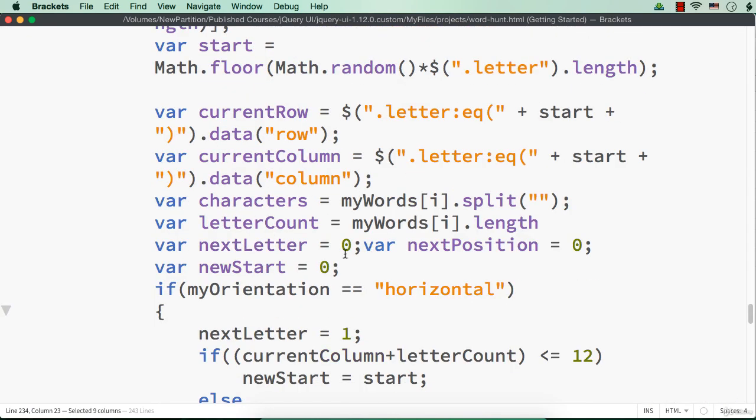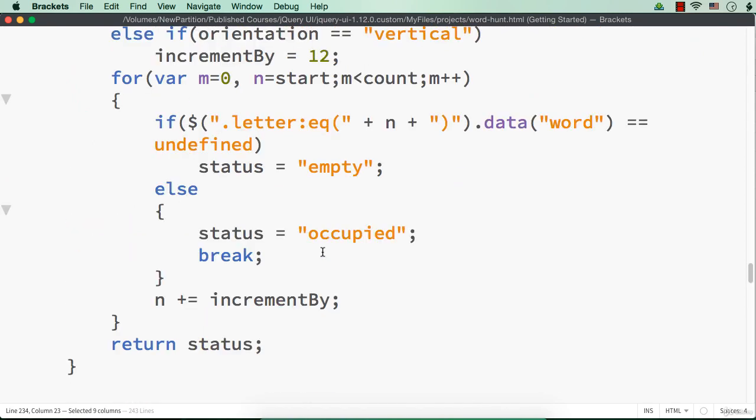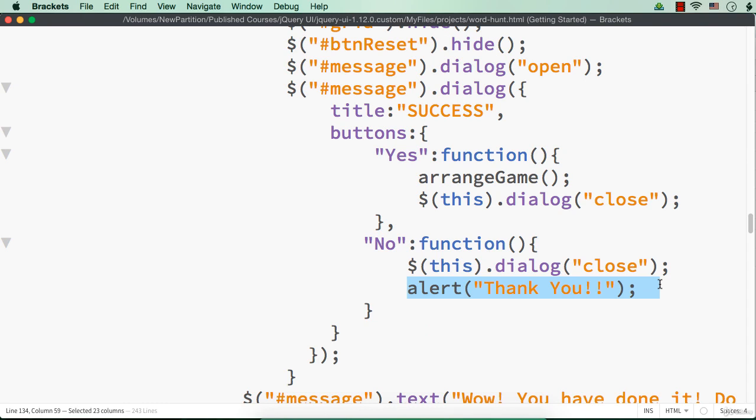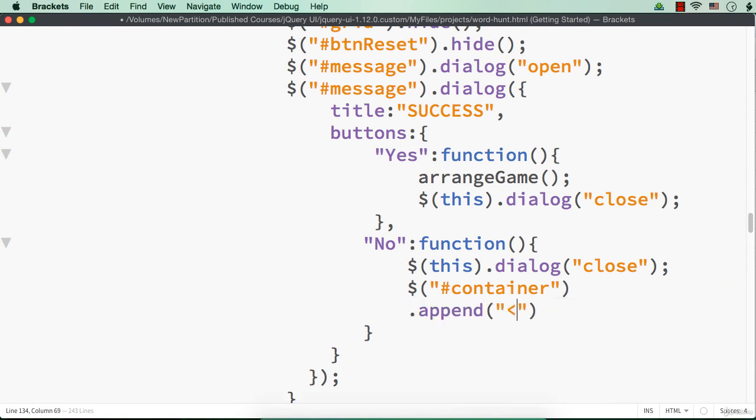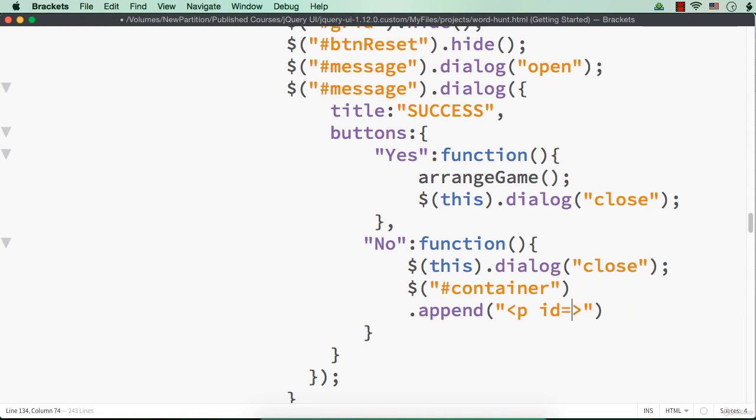Okay, so this alert message will not get displayed before closing the dialog. So let us do that now. So here, instead of an alert, let me specify $container.append P. Okay, let me have an ID equal to end. Oh, we don't have to add the double quotes. So ID equal to end, and then let me have the content, that is thank you.